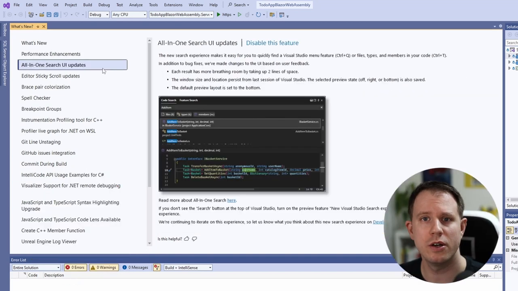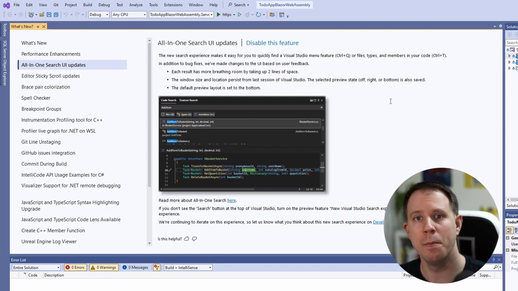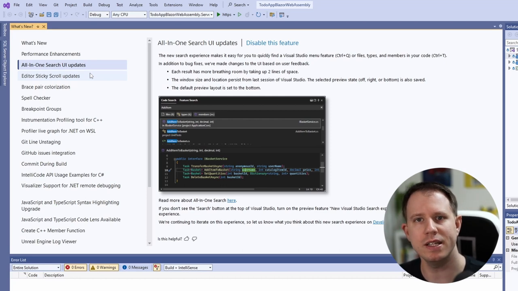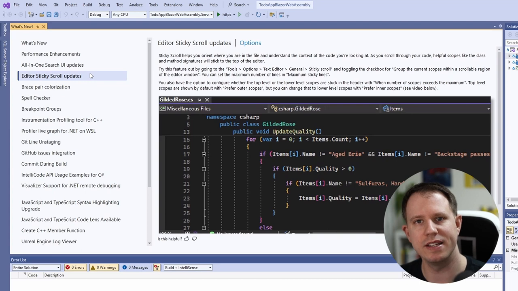The all-in-one search got introduced in version 17.5 and was updated in 17.6 based on user feedback. Results take more vertical space and are easier to read. The window location and size are saved when you close and reopen Visual Studio. The default preview layout is set to bottom. Remember, the all-in-one search is still a preview feature. You need to enable it in the Visual Studio settings.